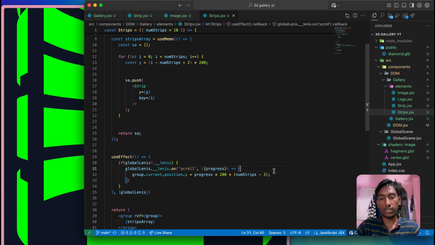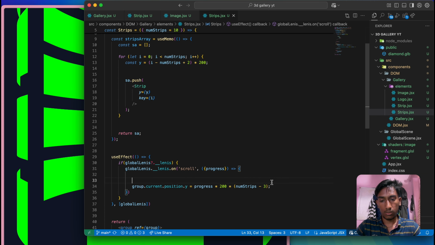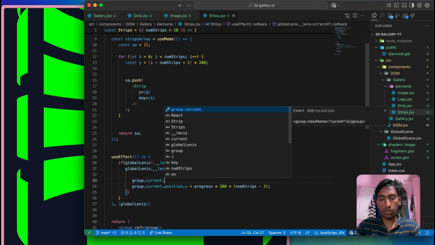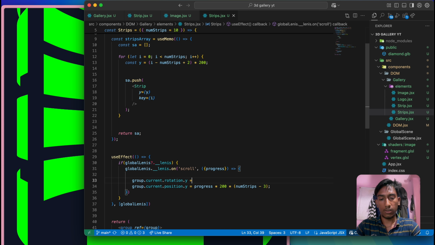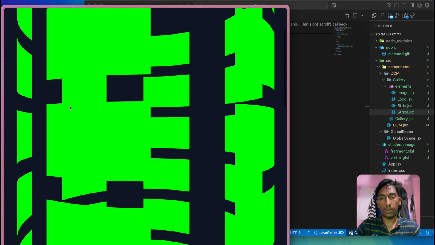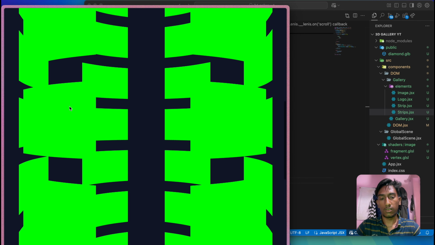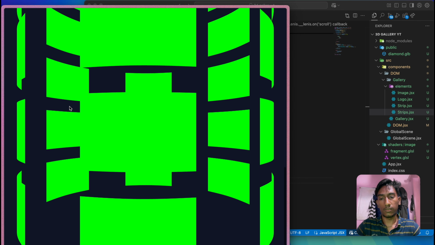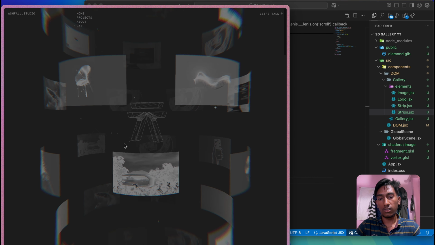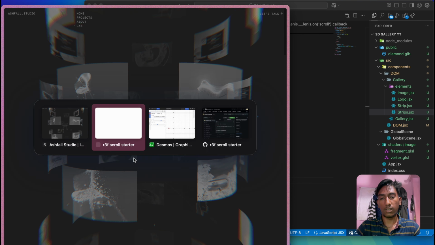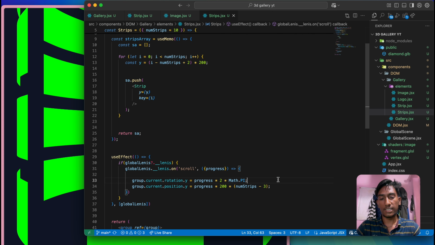So let's just try rotating. Group current rotation y equals progress multiplied by 2 multiplied by math dot pi. I already explained what I'm doing here. Yeah, you can see it's also rotating. Now if I just show you here, they are rotating and moving, and another thing happening is that they are scaling as well.